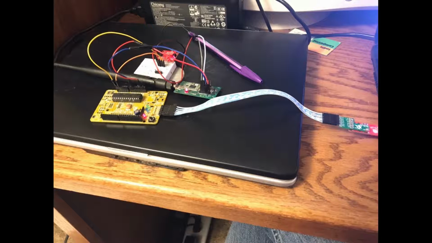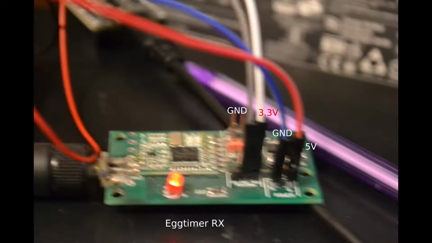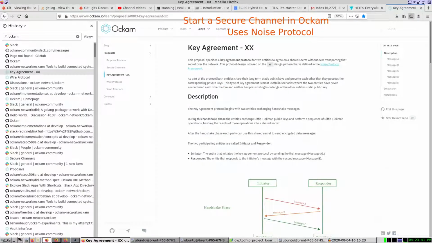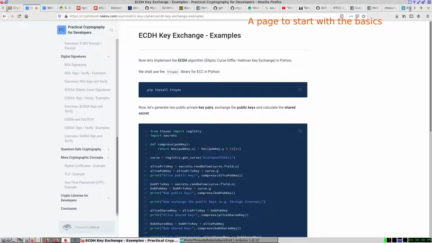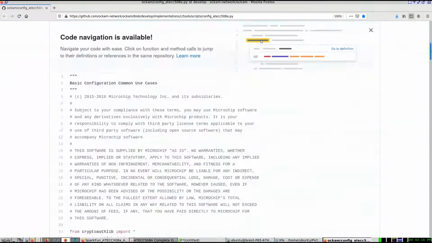Here's a red SparkFun ATECC508A cryptographic coprocessor breakout board connected to an Arduino while using a 3.3-volt power supply from Ockam. A lot of network protocols have their own security. What Ockam does is decouple the secure transport protocol from the transport protocol and provide its own end-to-end encrypted secure channel. Here's a configuration file from Ockam.